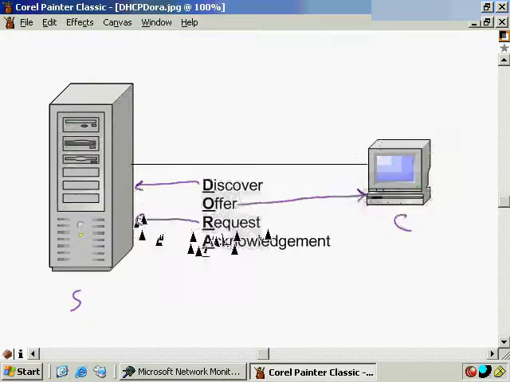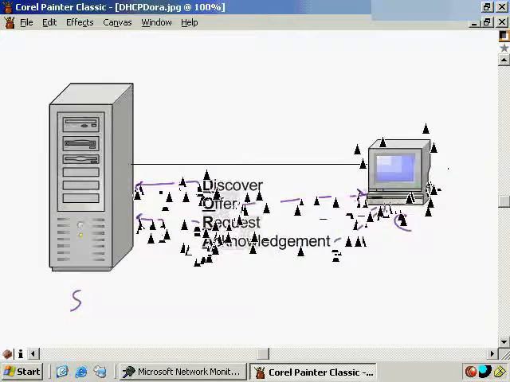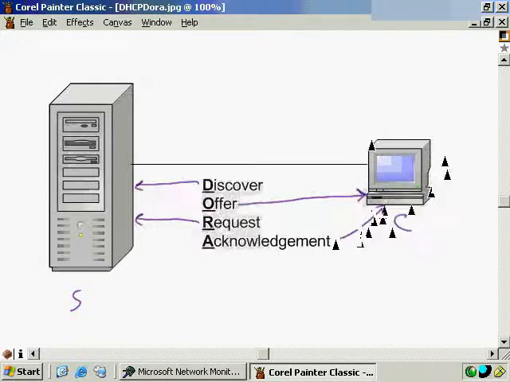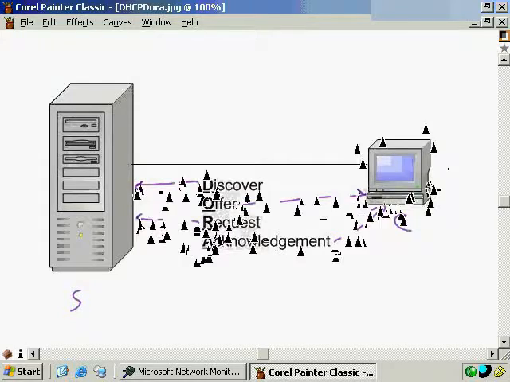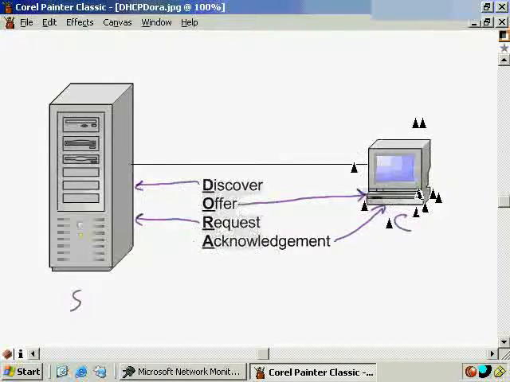So then the server will send back to the client an acknowledgement. And after that, this client will then have the IP address and all the other configuration that goes along with it. Now, we'll talk more about DNS and dynamic DNS later on. But after it gets this process completed and it gets its IP address, it will also dynamically register a DNS host record with a DNS server.